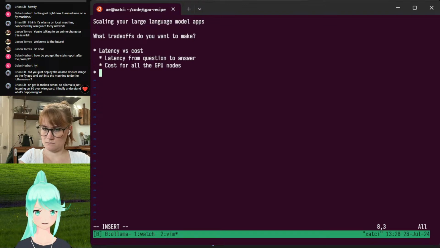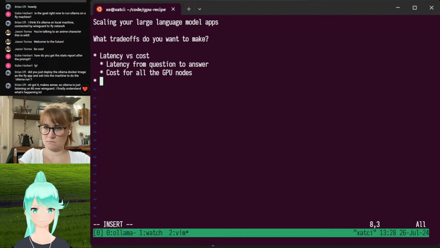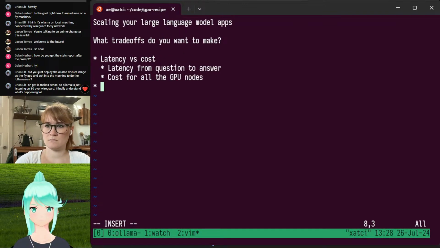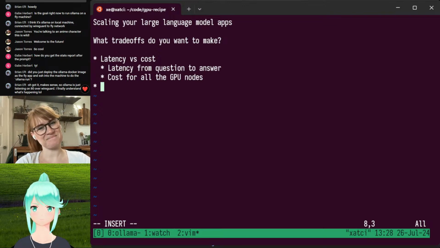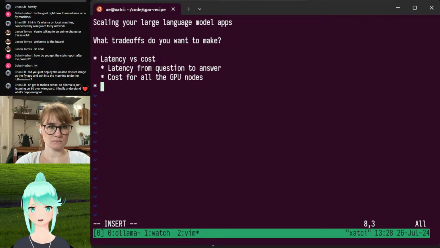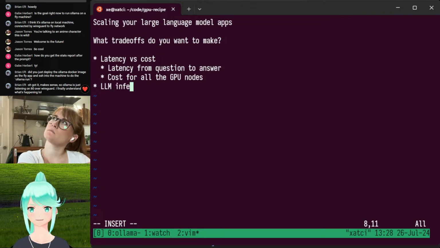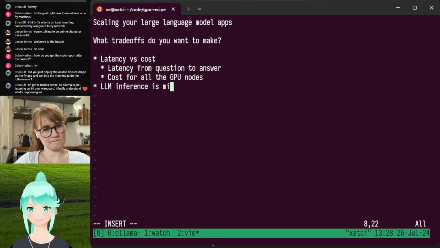Actually, let me hit Control Plus a couple times. There we go. I think that'll do it. I would love to adjust things in OBS, but it crashed, and I'm not touching it. So one of the other things is that LLM inference is memory bandwidth intensive.